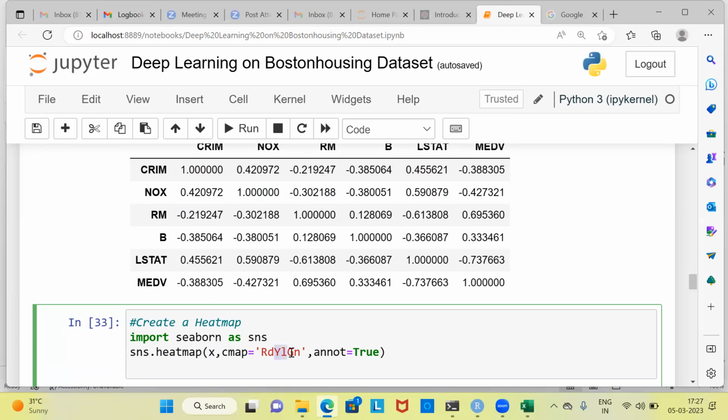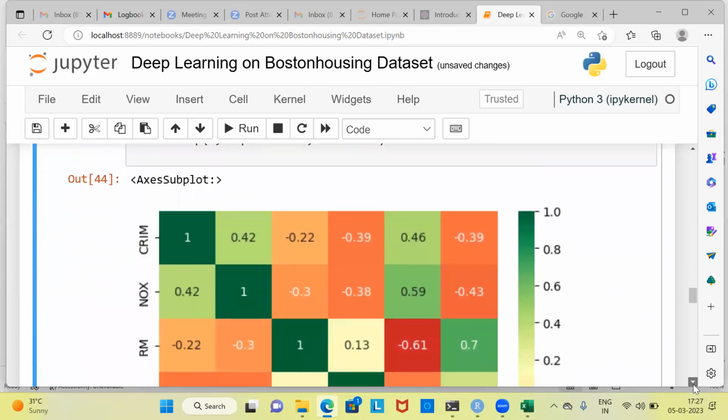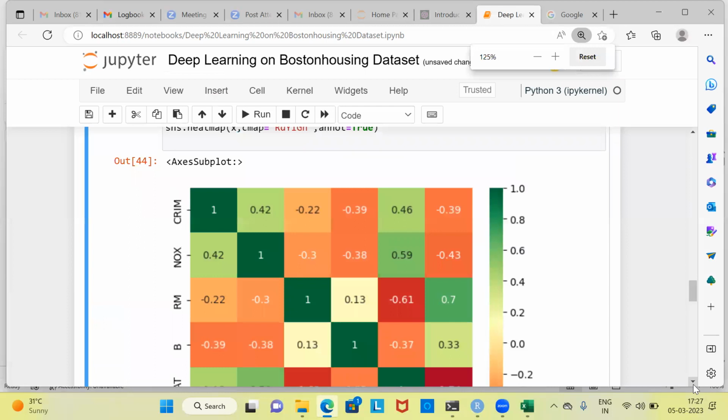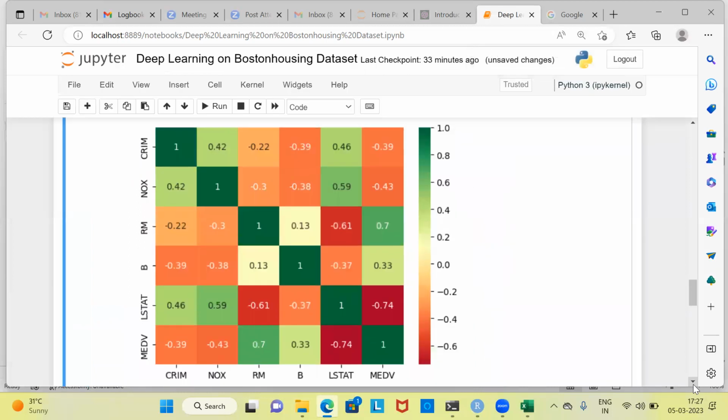YL stands for yellow and GN for green. We have red, yellow, green. These are the 3 different colors which we will be using to color code the correlation values. And the last parameter that I'm specifying is annotation equals true. Let me go ahead and execute this particular command. You can see here, we are getting a heat map. This is the output of the heat map that we are seeing.